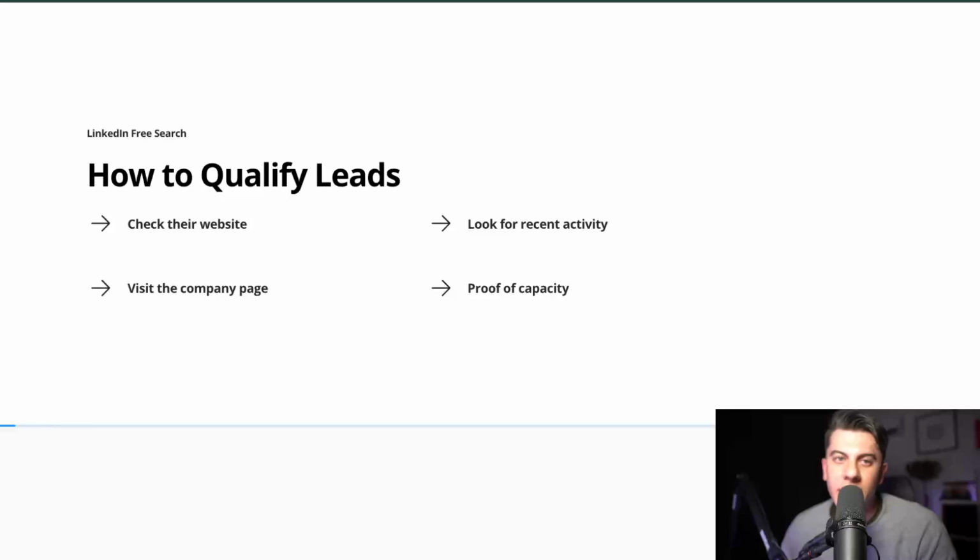Look for recent activity. Scroll through their profile. Are they posting, hiring, or commenting? Active profiles mean active businesses. Visit the company page. Look for service pages, clear pricing, or signs they're marketing themselves. If they have all three, that's gold. Proof of capacity, photos of teams, multiple locations, or consistent Google reviews, all signs they're serious and can afford your services. Spend a few seconds scanning and you'll instantly know who's worth messaging because you don't want to waste your time with stuff like this.